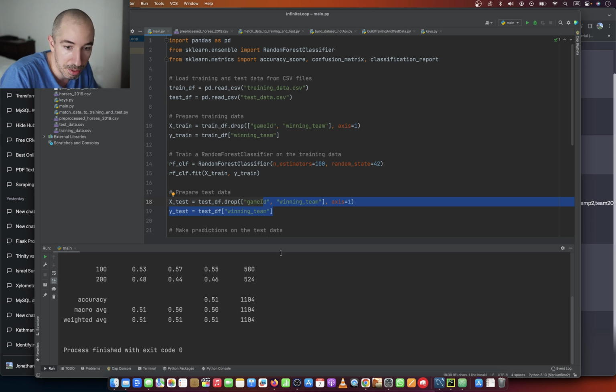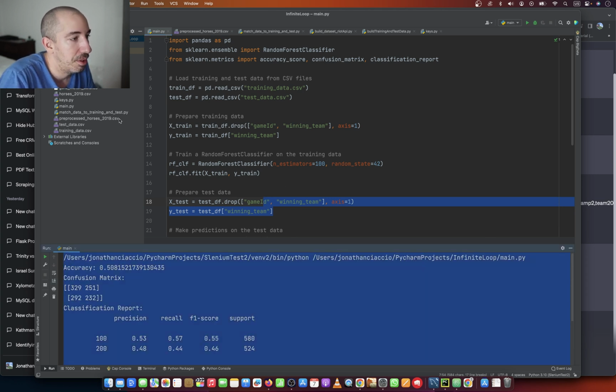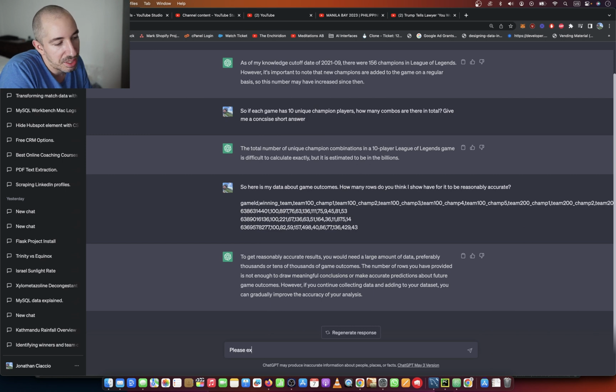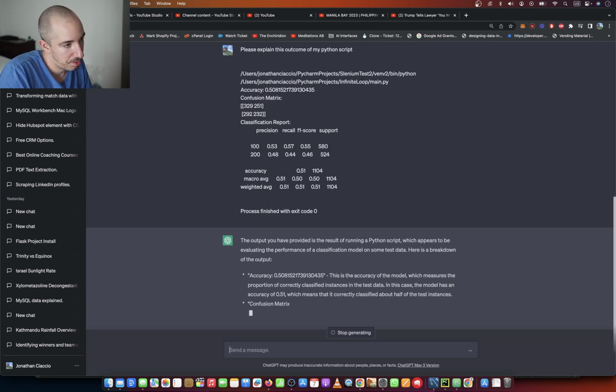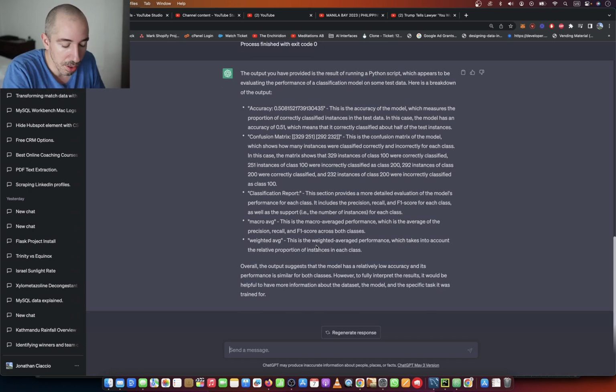Based on my 4,000 row data set, I got this outcome. So please explain this outcome of my Python script. So based on my 4,000 rows, and again, no warranties, I could have made mistakes in here. This code is not to be used for anything of value. The accuracy is 51%, which means it correctly classified about half of the test instances.